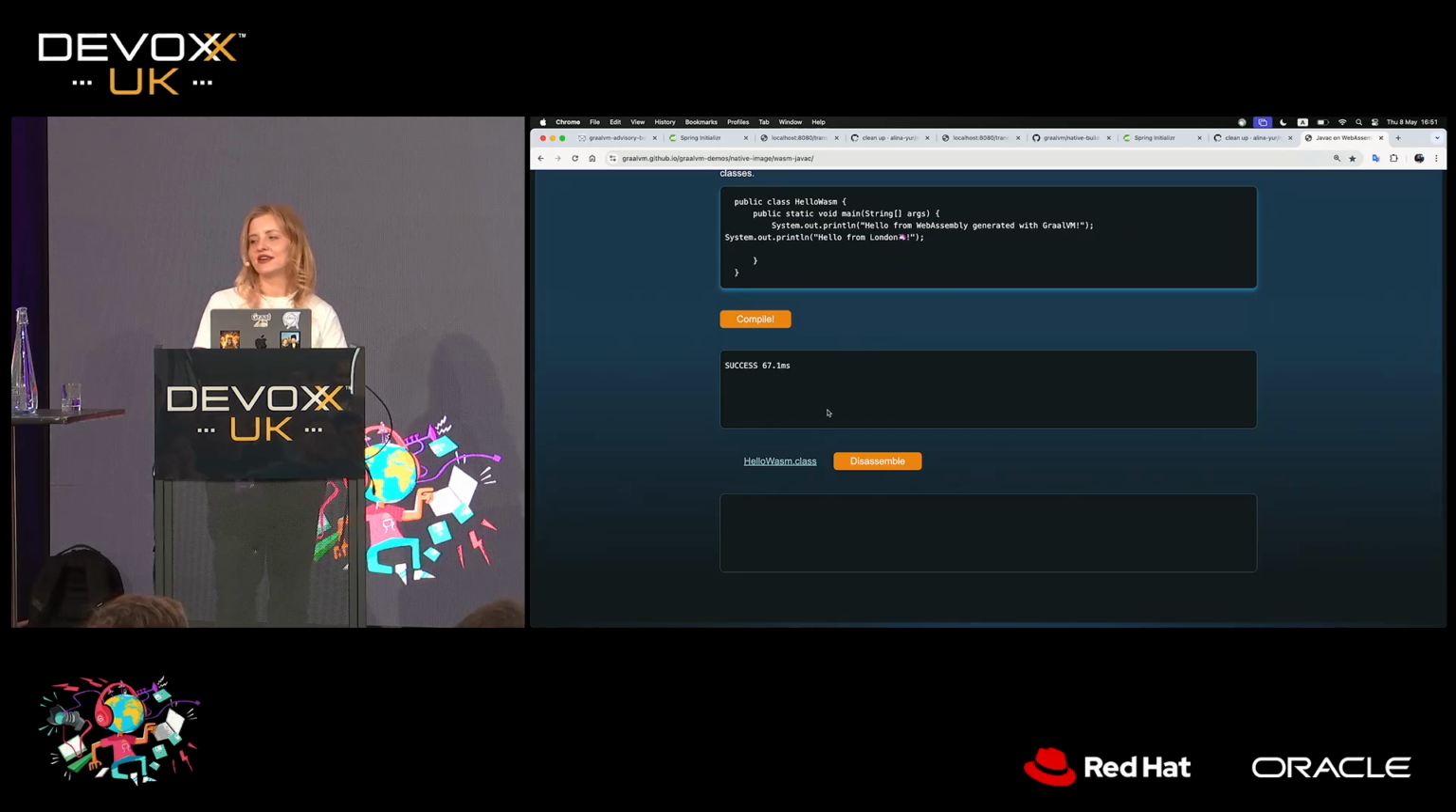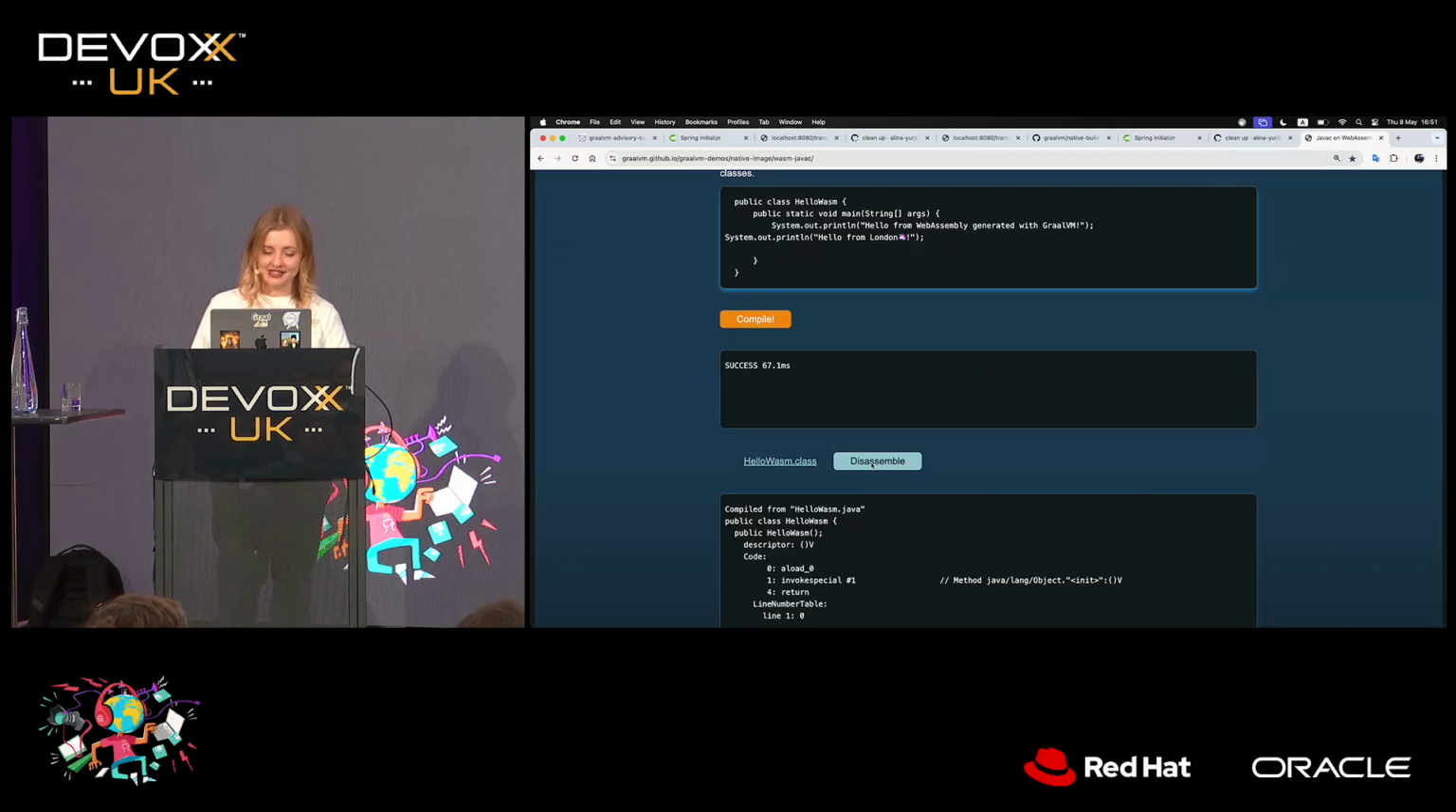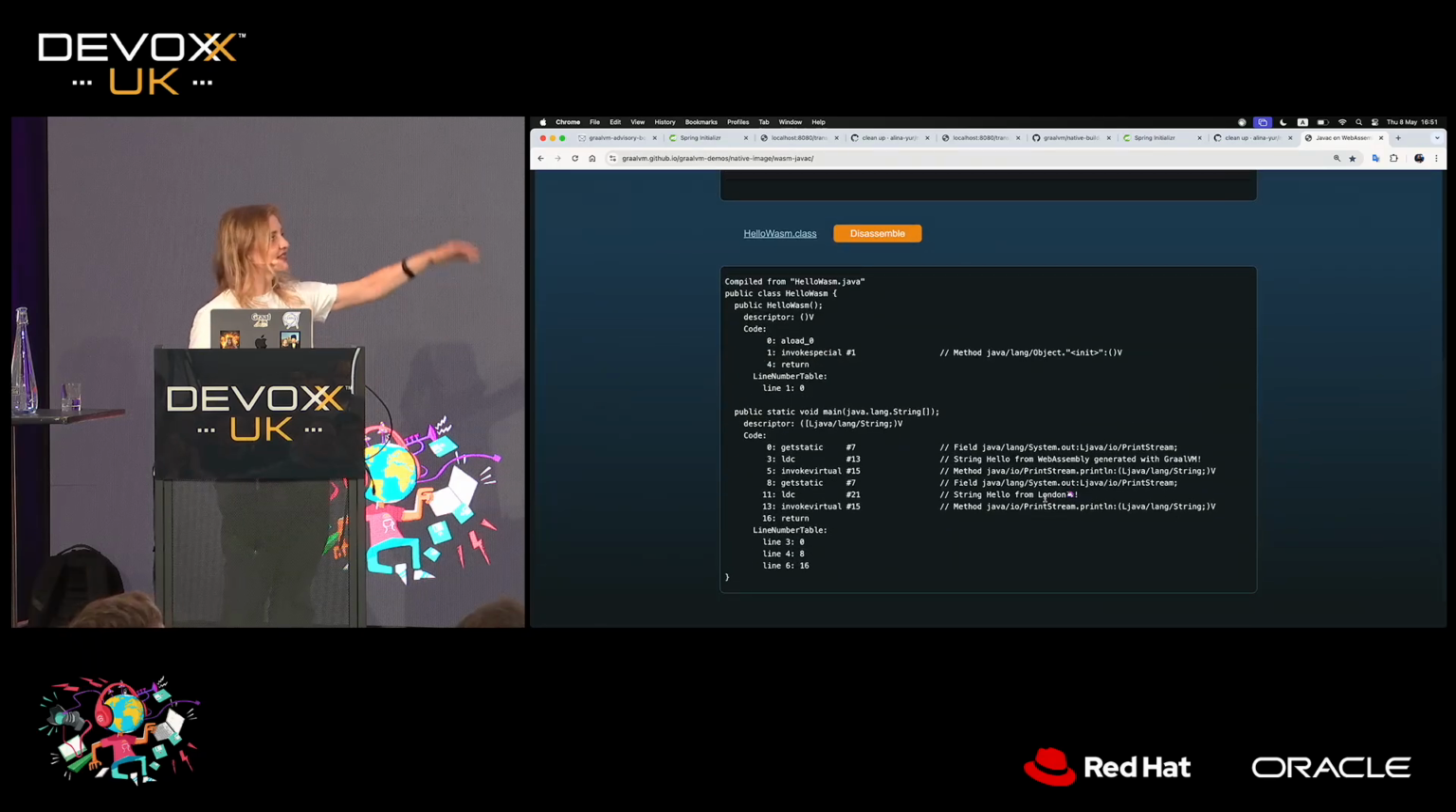And to show you that it is indeed compiled to bytecode live in the web, I can disassemble it. And there we can see step by step what is happening in our application. So here, for example, we are invoking virtual, we are passing along our strings, and we see our string hello from London. This is very early work, but if you are interested in Java and WebAssembly, there is a very cool session from my colleagues from Mayo this year where you can learn more about it.